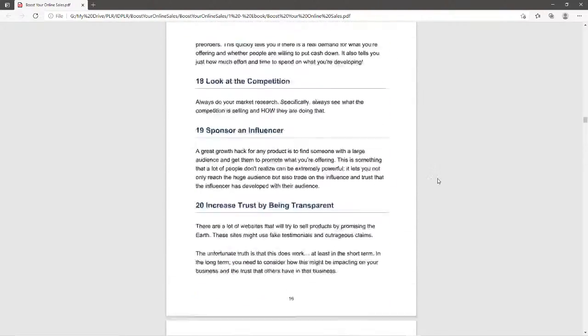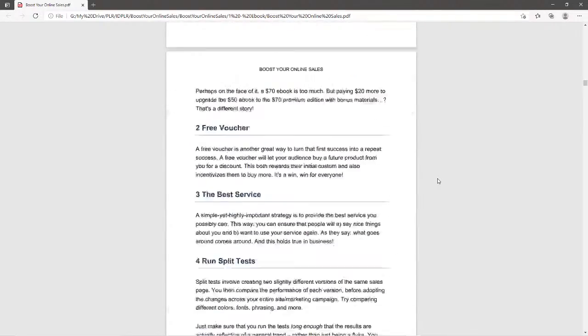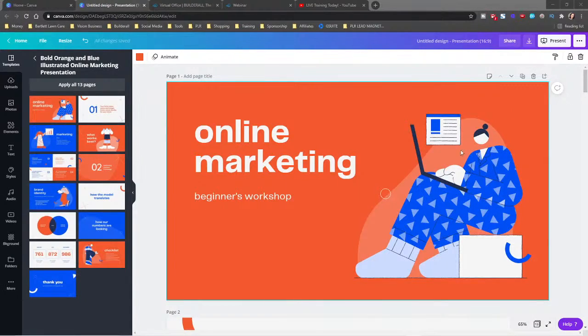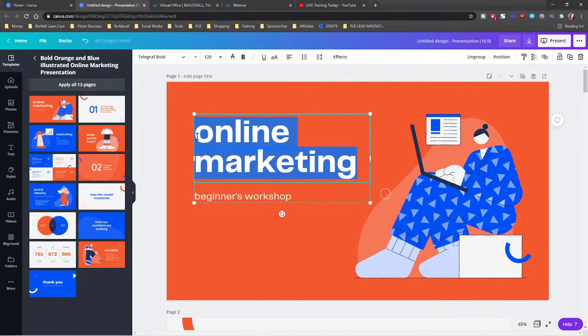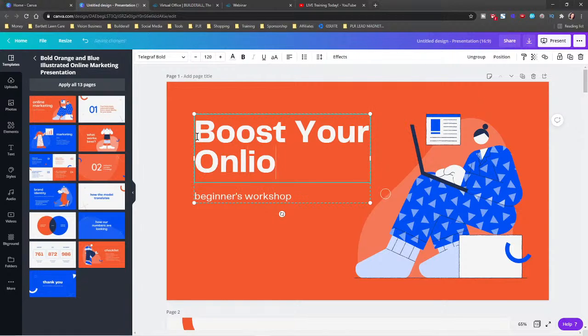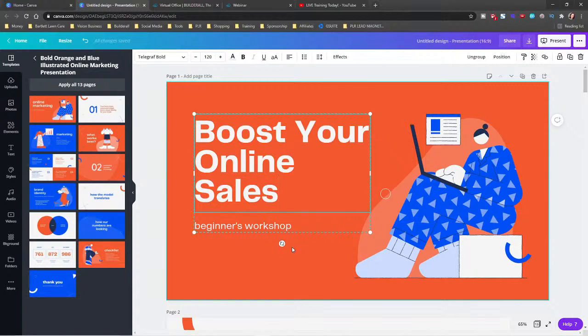So let's scroll up to the top here, and we're going to go to the introduction. Let me move this to the side. The name of the ebook that we're using is Boost Your Online Sales, so I'm going to type in Boost Your Online Sales. I'm not going to go through this whole thing because I don't want to waste a lot of your time. To actually create this whole thing would take several hours.